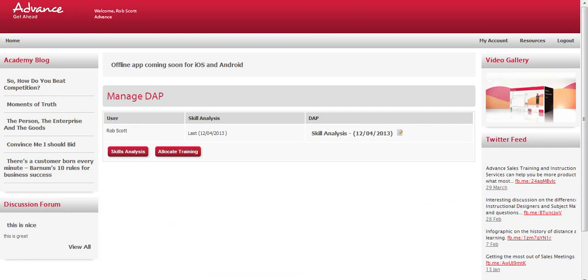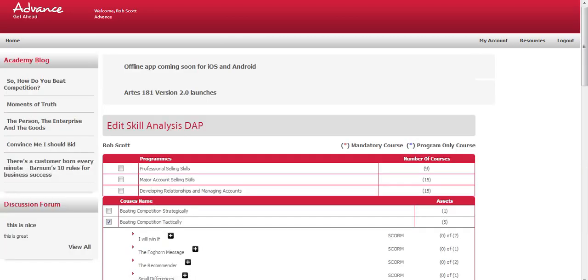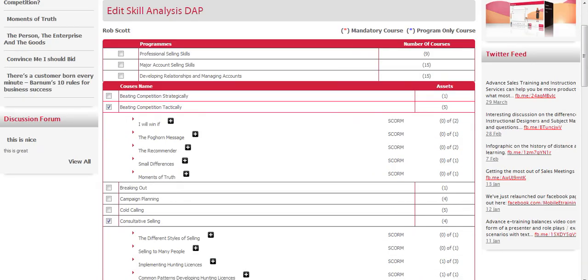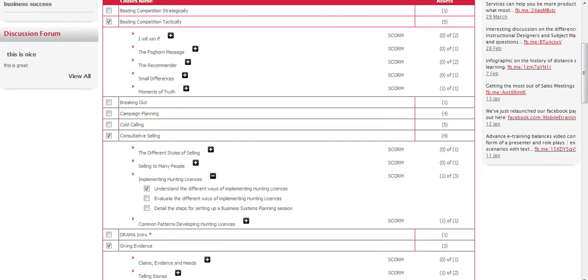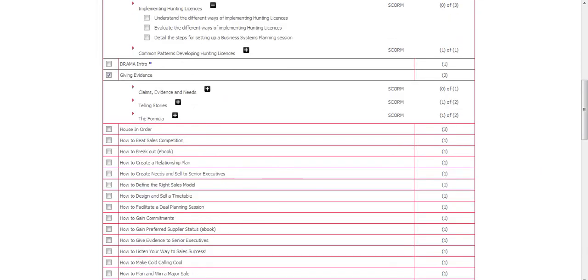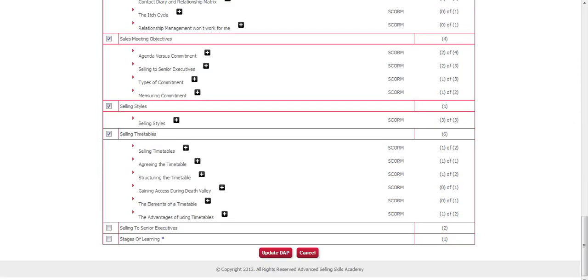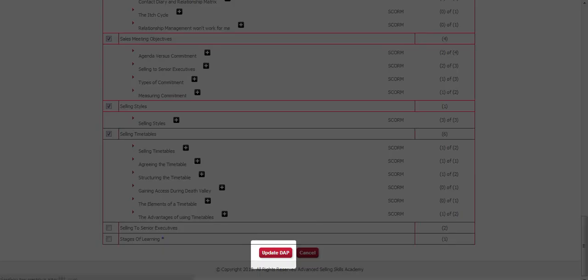If at any time you're not happy with the options that you chose or the ones selected through the skills analysis, you can always edit them using the Manage DApp option. At the end of each DApp you have created, you will see the edit symbol. Click on this and your course list is presented. In this mode you can then check or uncheck any of the boxes. This is how you add or remove your previously selected programs, courses or assets. Once you make any changes here, any previous progress will be lost.